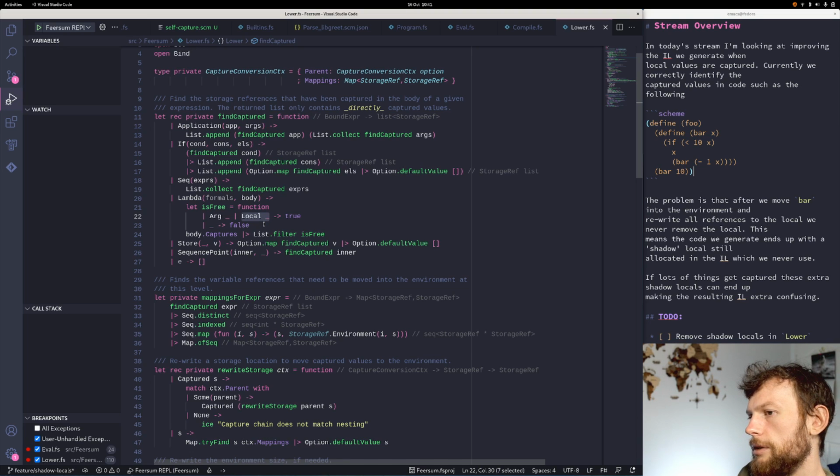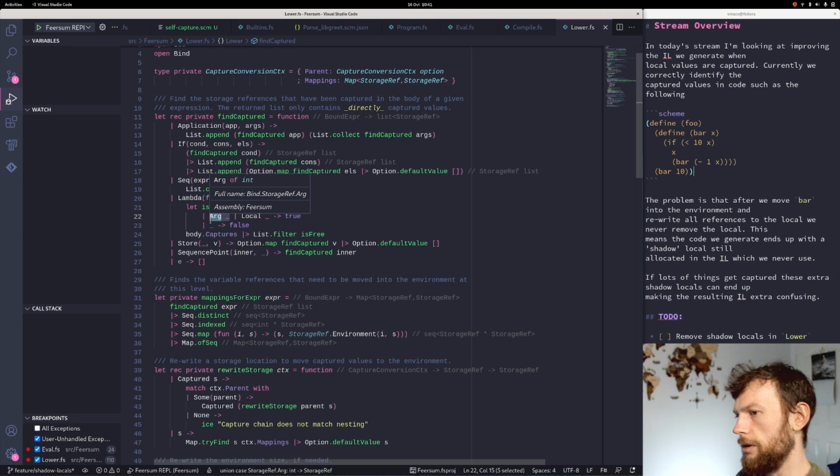And this is why we need to know where something is captured from, I remember now. Because if we capture something from an argument, we need to move it into the environment when we initialize the environment. Whereas if it's captured from elsewhere, we just always refer to it in the environment.